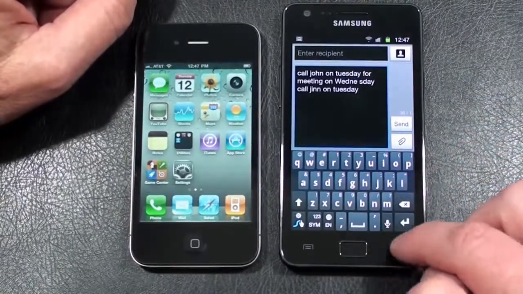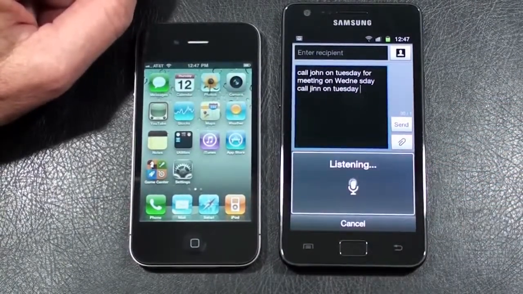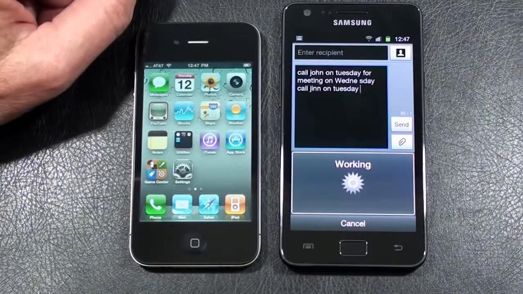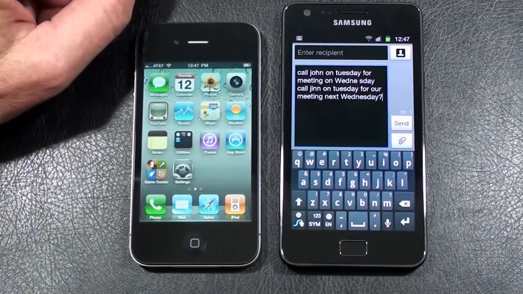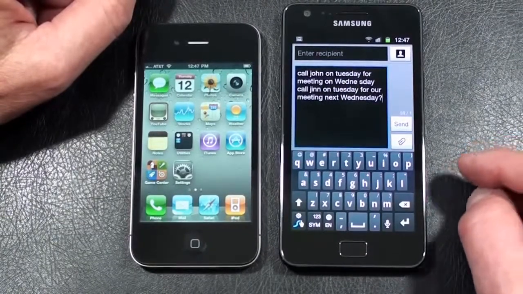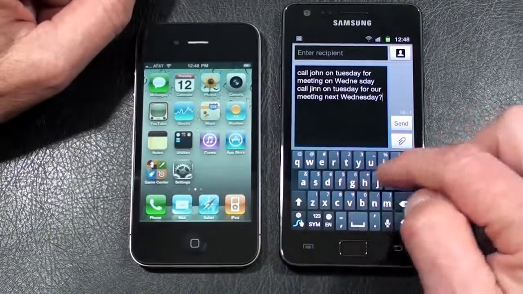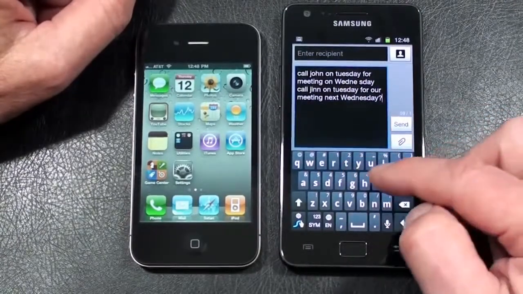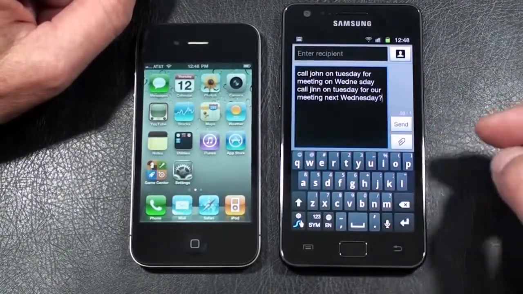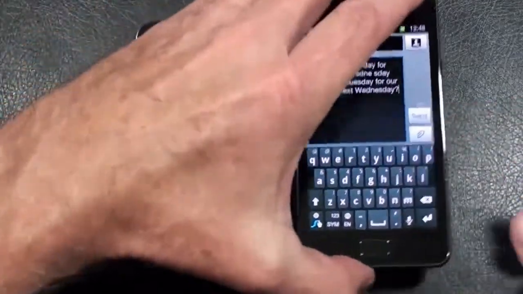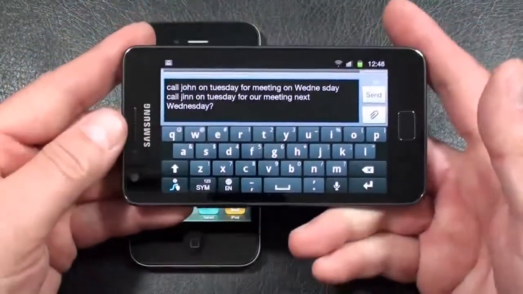It's also got speech to text. Four-hour meeting next Wednesday. All right, for our meeting next Wednesday, no problems there. Again, you can change languages. Symbols and numbers are also available via long press, and numbers are set up in the middle of the keypad. That's swipe in portrait, and there it is in landscape.